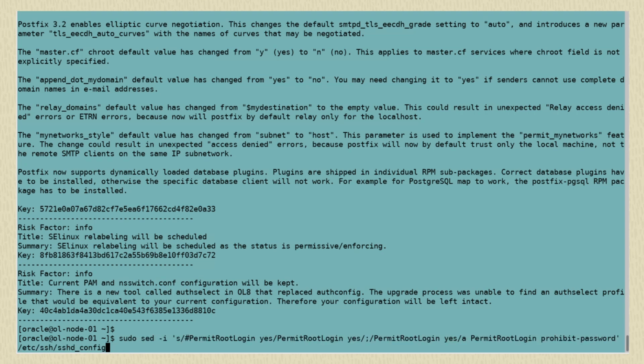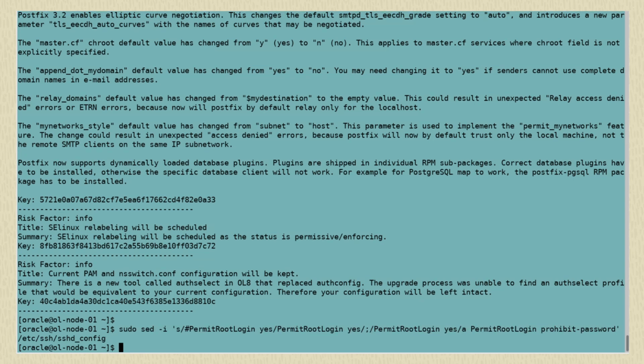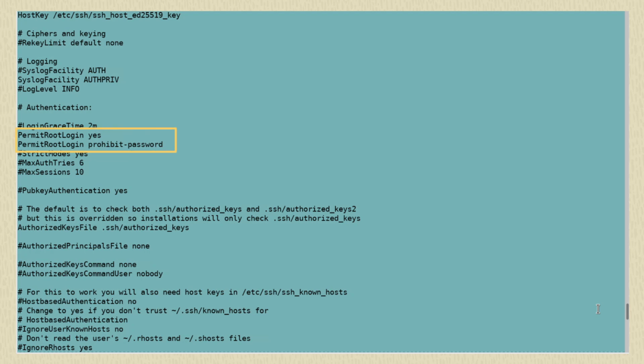For our system, we clear the first inhibitor by using the command sudo sed -i to edit the /etc/ssh/sshd_config file and uncomment the PermitRootLogin entry and add a new PermitRootLogin prohibit-password entry. Examining the file again, we verify the changes.